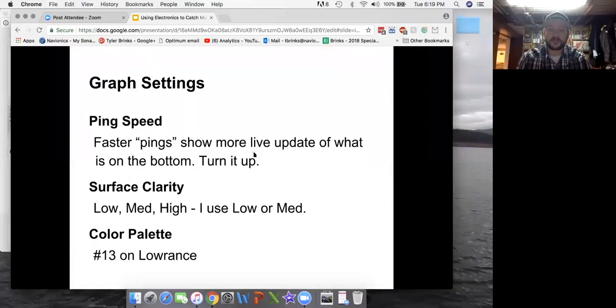Okay. So, here's the settings. This is really I think the heart of it, is these three things, really just the first two are the ones that I play with a lot. So the ping speed, and basically this is how fast the sonar pings to the bottom and comes back up. So you want that as fast as you can, turn it all the way up, because it's going to show a lot more live updates of what's happening. A lot of times they're set at a default, like a slow speed, and the screen is just kind of moving along. You want it scrolling, which you obviously have to pay a little bit more attention, but it's going to be a more live picture of what's there.